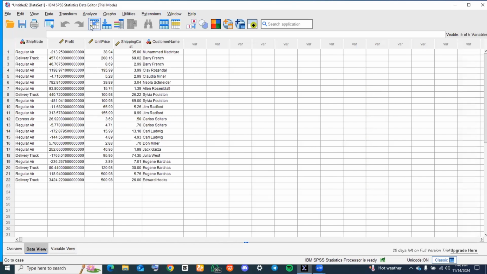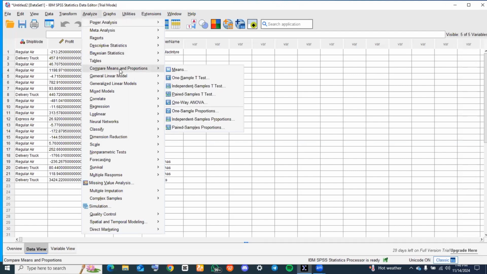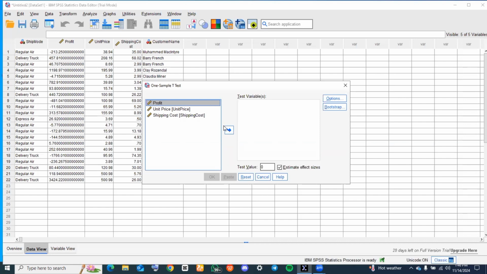And the next would be going to the top of your screen and clicking on Analyze. Now you want to go over to Compare Means and Proportions, and from the options that come out, you want to go over to One Sample T-Test and tap on it. Now you're going to go ahead and add your test variable to this. Then go ahead and input your test value based on your hypothesis or what you're trying to prove. And when you are done, you want to head over to OK and tap on it.